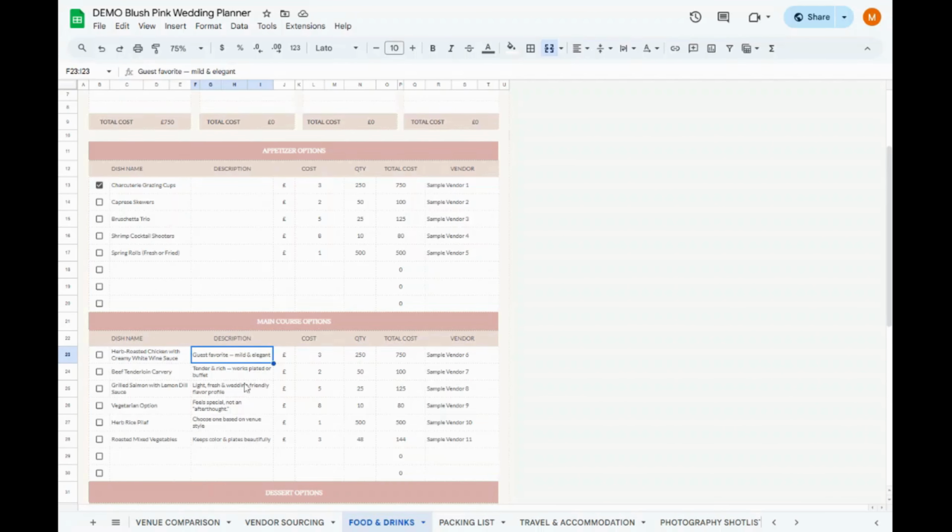For desserts and drinks, the format stays the same. Every time you select or adjust something in the tables below, the total cost boxes at the top update instantly.